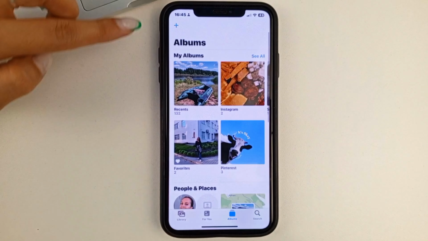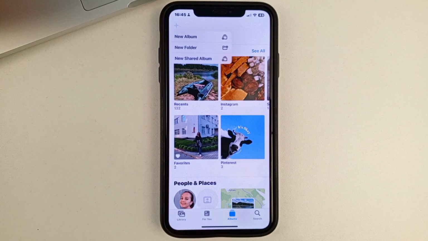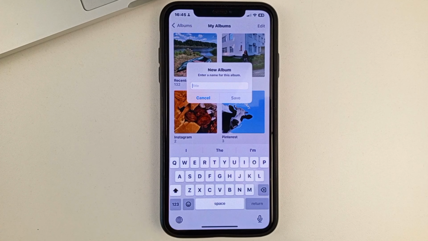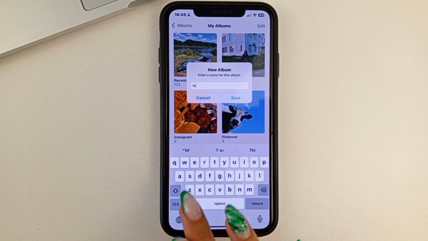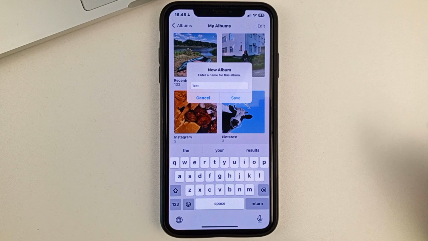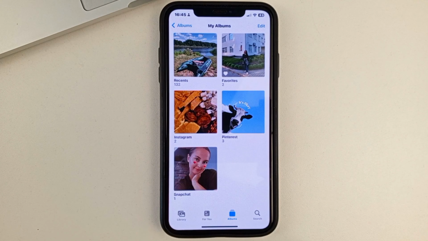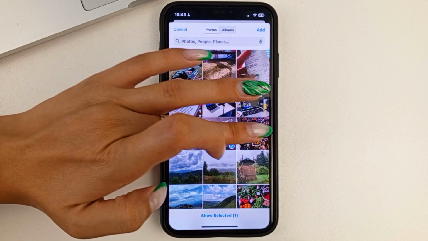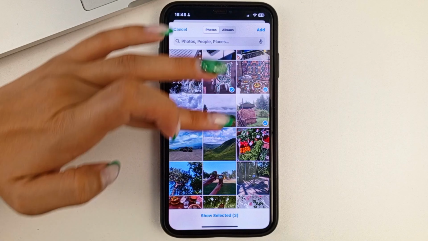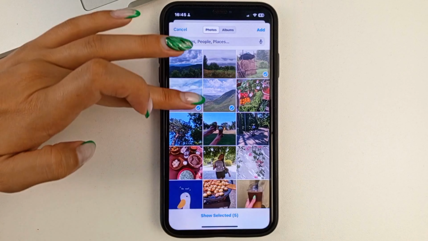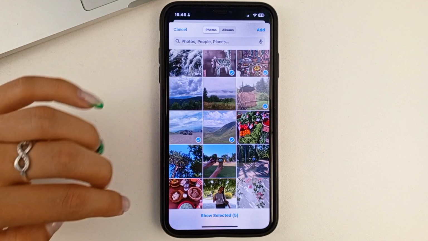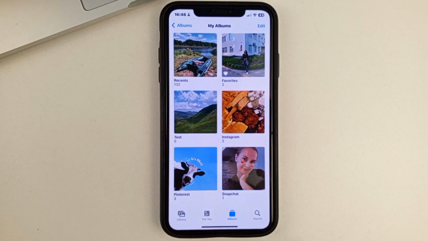To do this, friends, at the top on the left side, click on the plus sign. Next, select the new album. Now name it something. After that, click Save. And add the photos that you would like to have in this album. After you select the photos, just click Add at the top. And as you can see, the album will be created.